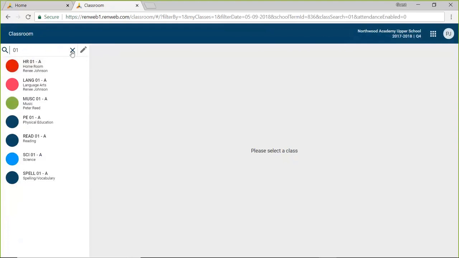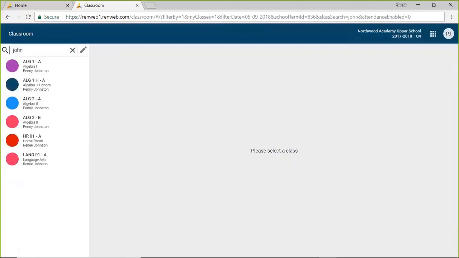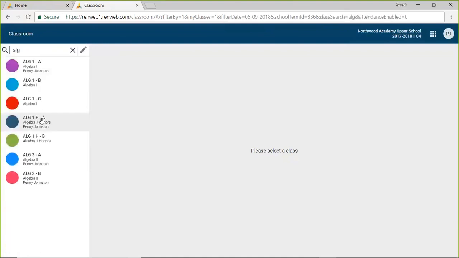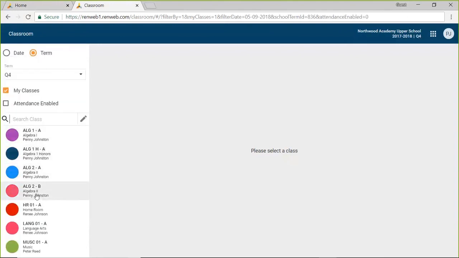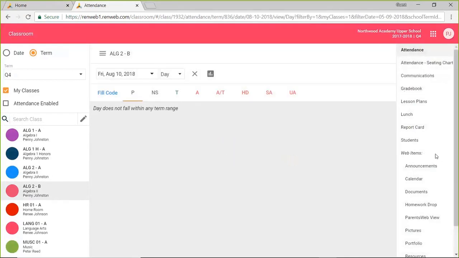You can search by the instructor. If I want to go back and I type JOHN, you see all of the classes where Penny Johnston or Renee Johnson are listed. I can also search by just a course name, for instance, algebra. Now, when I select a class, you'll notice on the right side, the classroom menu displays, and the banner color at the top matches whichever color I have selected for this class.